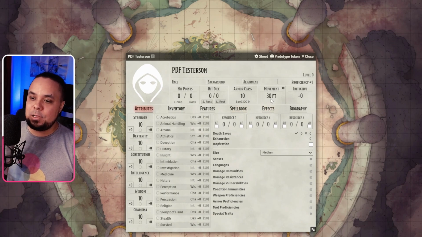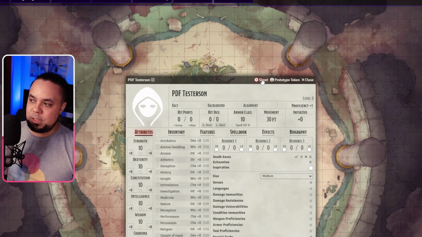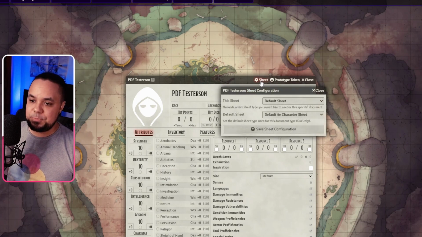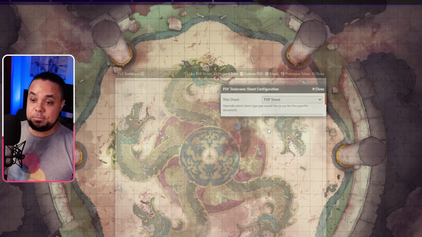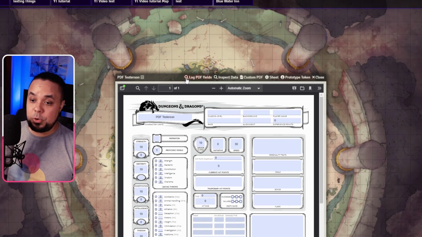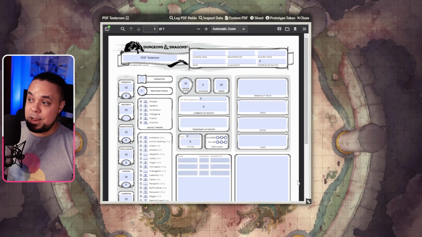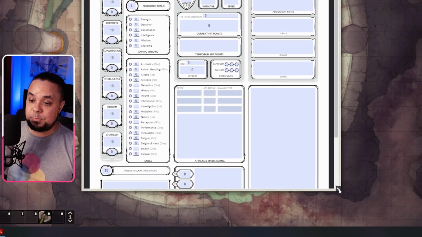Well, this does not look like the form fillable PDF. Worry not. You just go up here to the little cog that says sheet, click there, and then this sheet, change it to PDF sheet. Save sheet configuration. It's going to load and boom, there you have it. Now you have the form fillable PDF here.